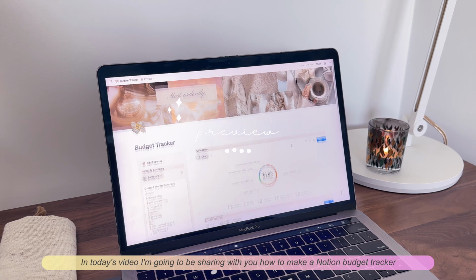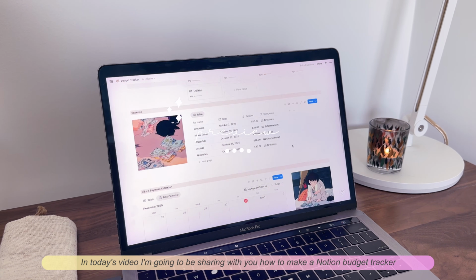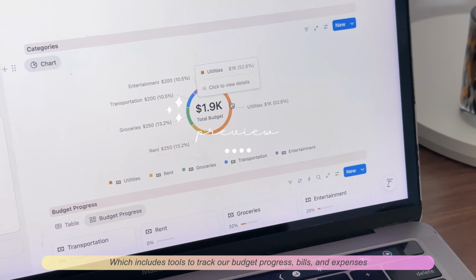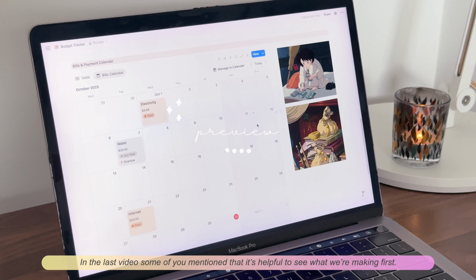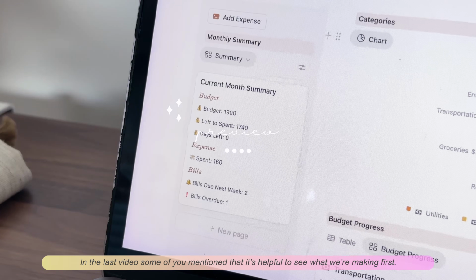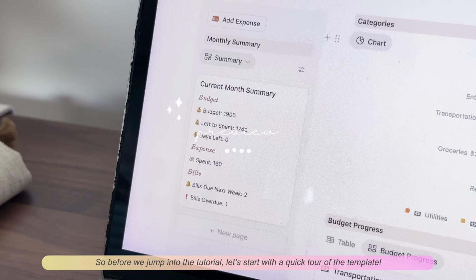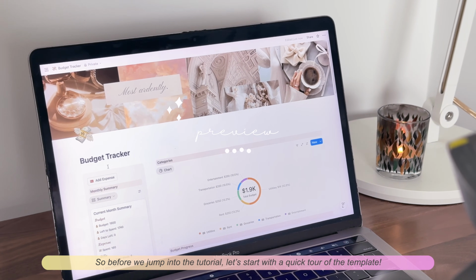Hey everyone! In today's video, I'm going to be sharing with you how to make a Notion budget tracker, which includes tools to track our budget progress, bills, and expenses. In the last video, some of you mentioned that it's helpful to see what we're making first. So before we jump into the tutorial, let's start with a quick tour of the template.